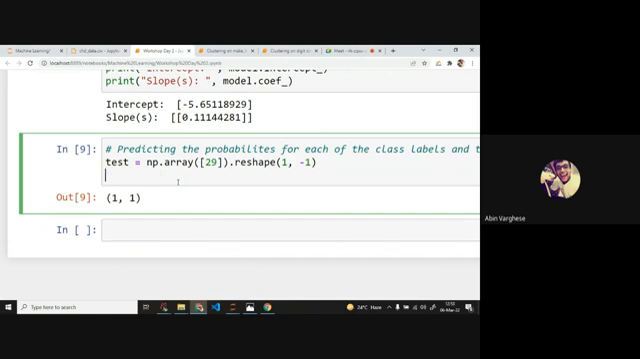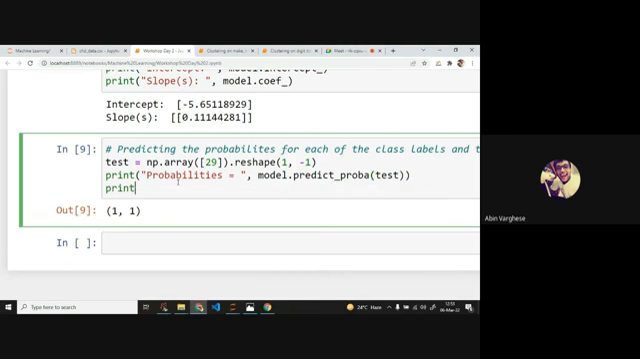Now I will say print the probabilities. Probabilities, spelling correct? Yeah. Probabilities is equal to model.predict_proba and pass in the value test.